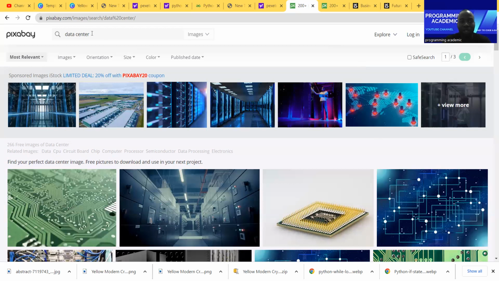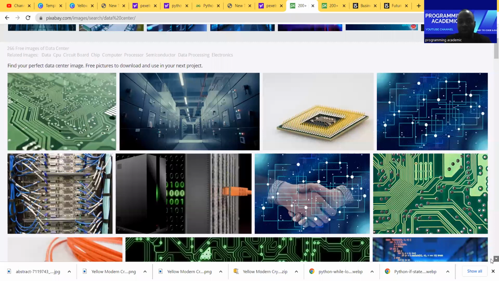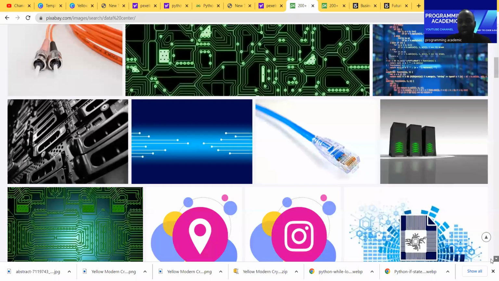So you see right here, the data center. If you have any kind of project or any kind of ideas you want to have a plan to start up. So you see here about the data centers, there's an amazing image you can get.